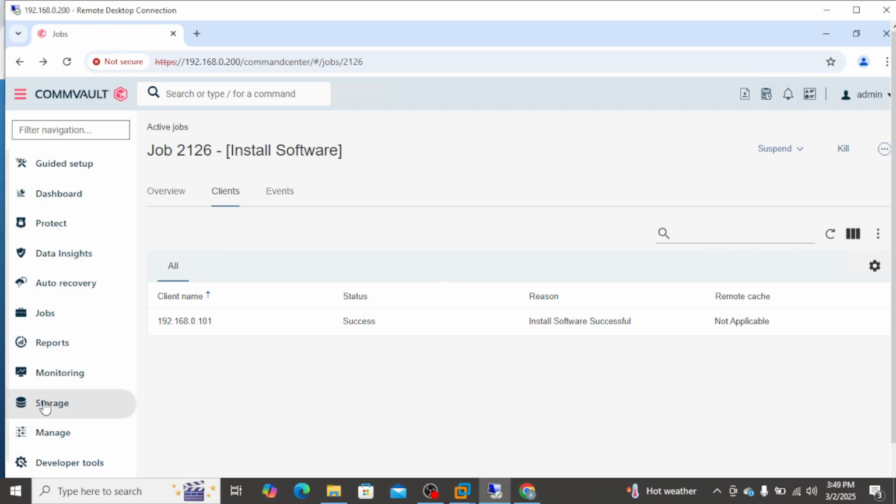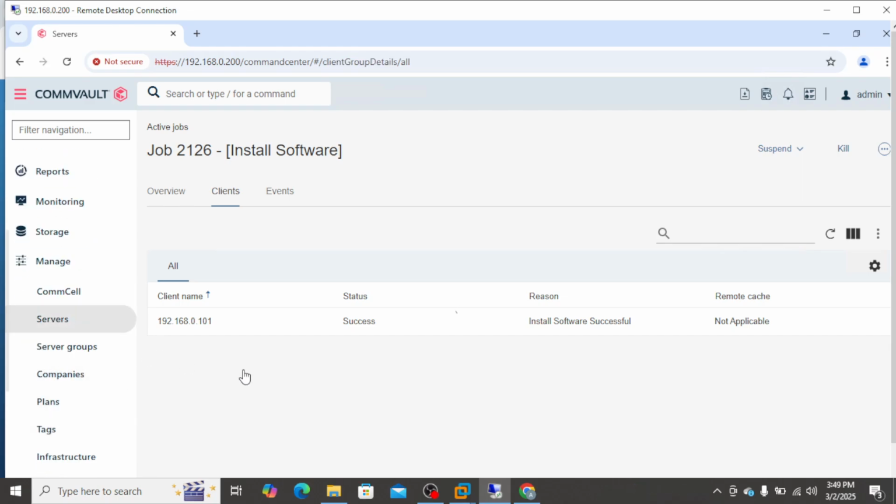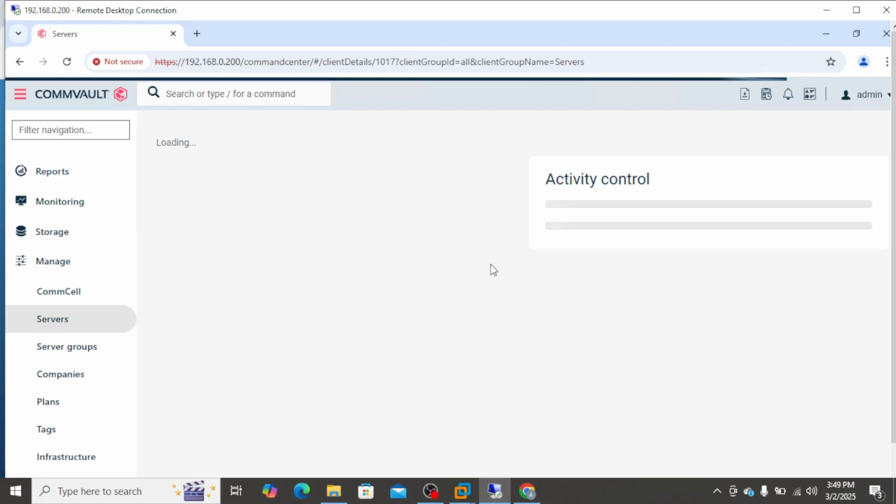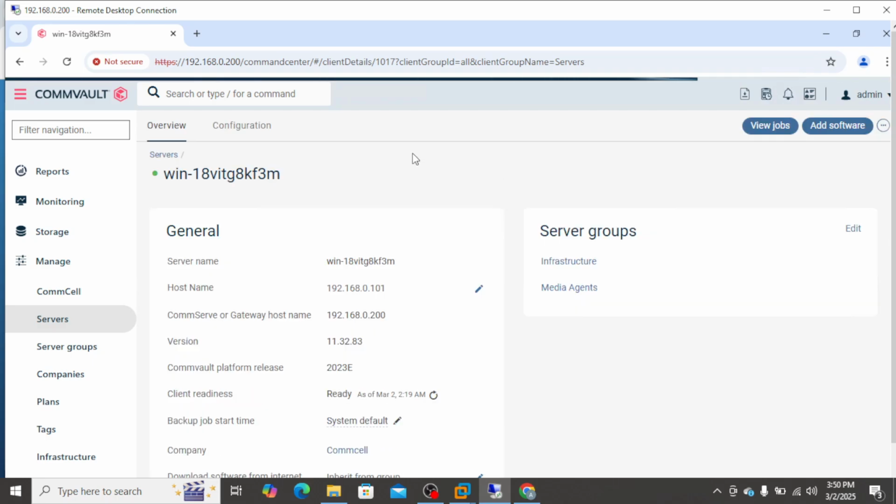So if you want to go back and see, go to the manage and server section. And this is the host name that is configured right now. So yeah, that's the host name. So if you want to change the client name, you can also do that, but it can be done from the Commcell console only. So 101 is the IP configured. So in the next session, we'll see how to configure an ESX host.